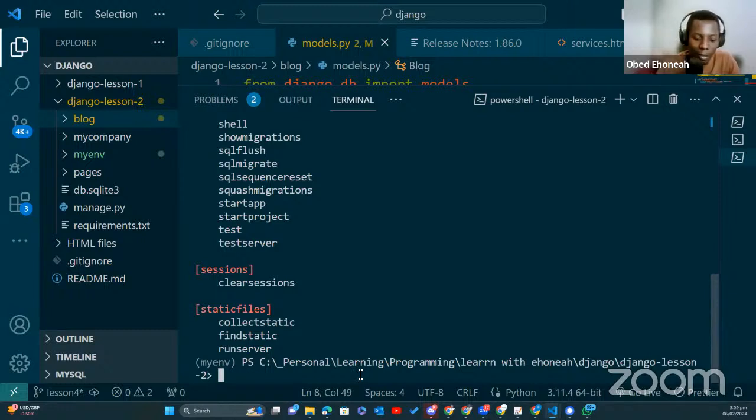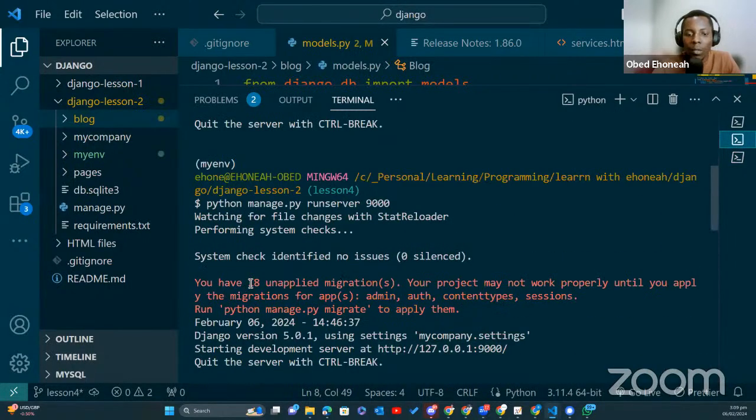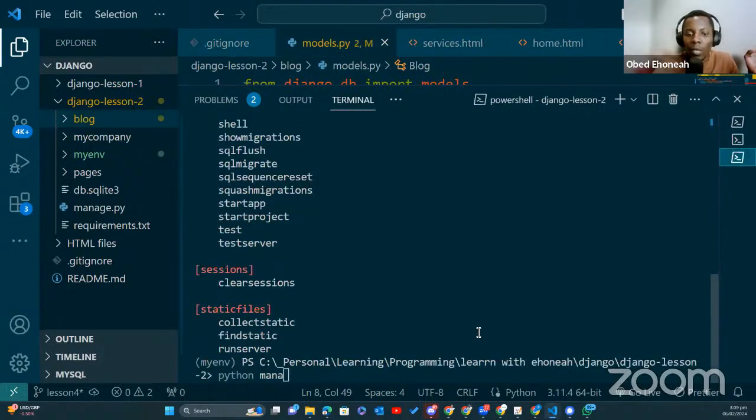So I come here and I say python manage.py. Remember, before we did this, we were getting the error message that we have 18 unapplied migrations. That came with Django itself. I keep saying Python instead of Django, so please understand if I ever say that again. Now we are about to create our own migration. So python manage.py, then we're interested in makemigrations.